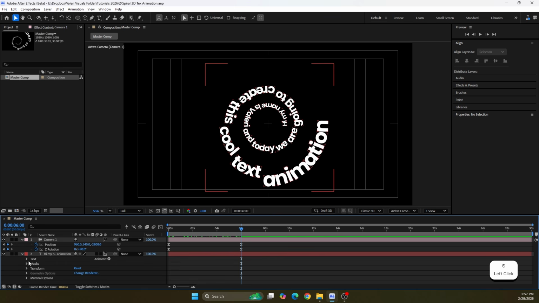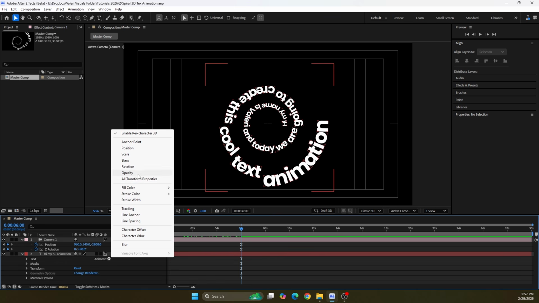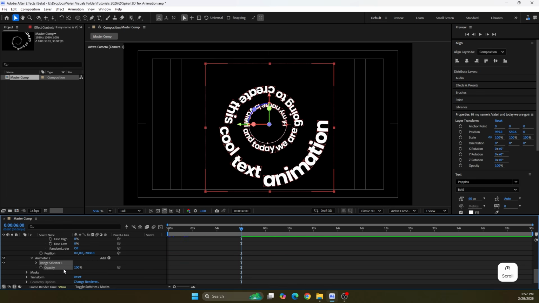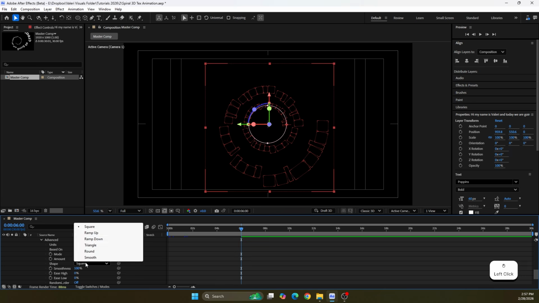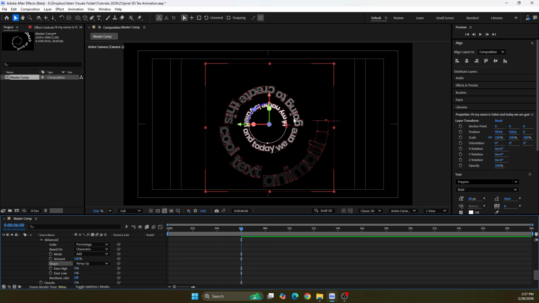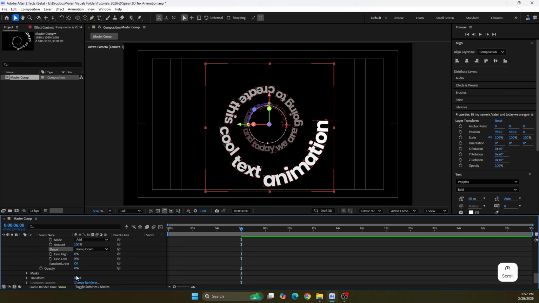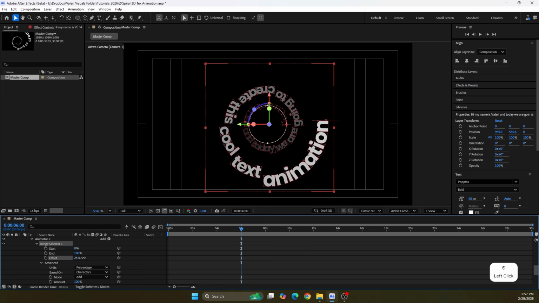To make this quick, we can add a new opacity animator. Set the range selector opacity to 0, and then change the shape of this animator. Let's try ramp up. We actually need the opposite direction, so let's switch to ramp down. Yes, that's perfect. Now, we can animate the offset to make the text start disappearing.